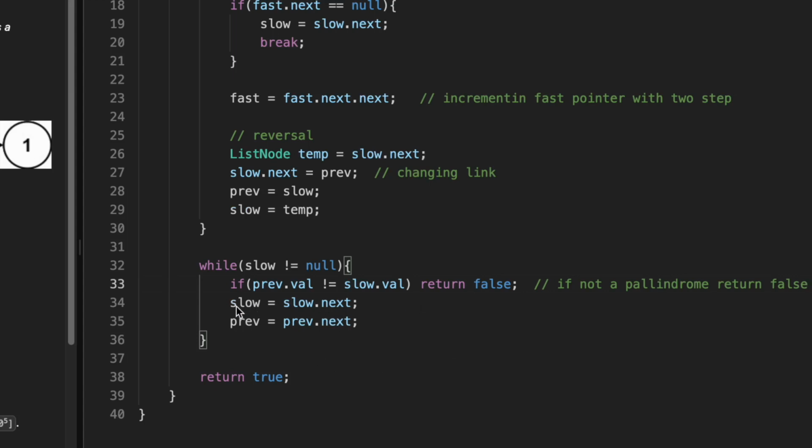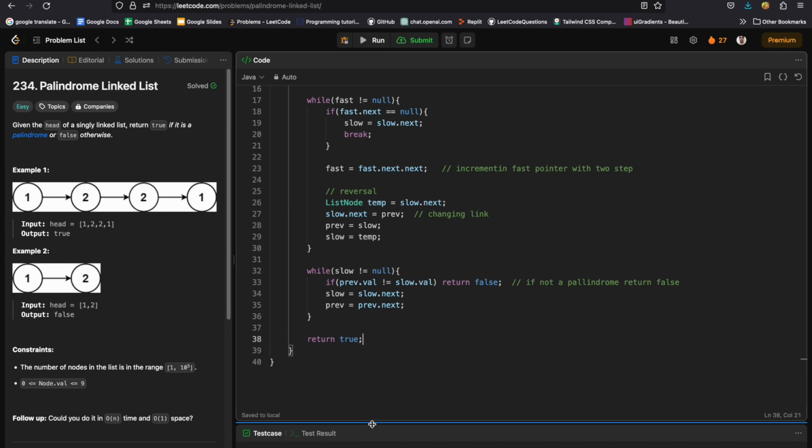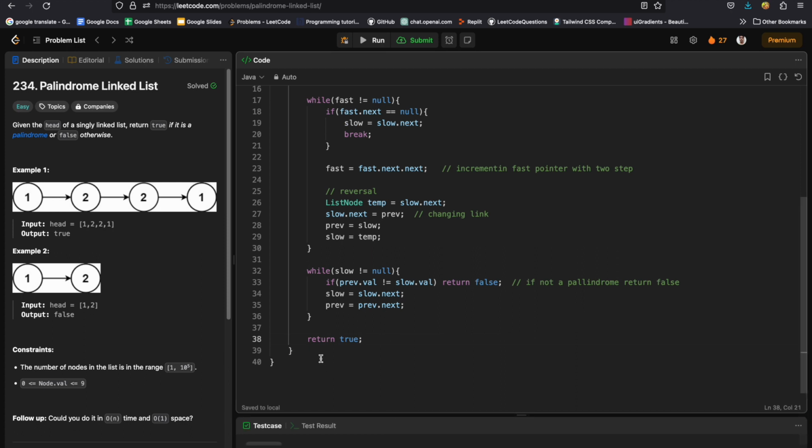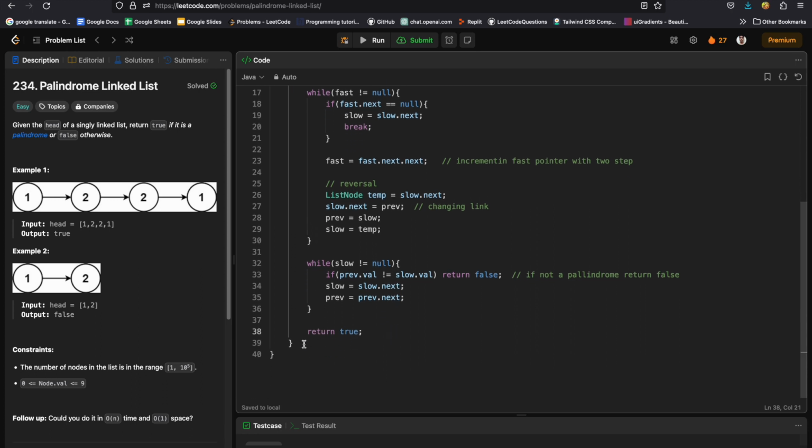Then we increase the slow pointer by one step and the previous pointer by one step. After running this while loop, if the if condition is never triggered, it means the linked list is a palindrome, so we return true here. Okay, so this is the code. If we discuss the time and space complexity of this algorithm, we are traversing the linked list only once, so the time complexity is linear and the space complexity is constant.